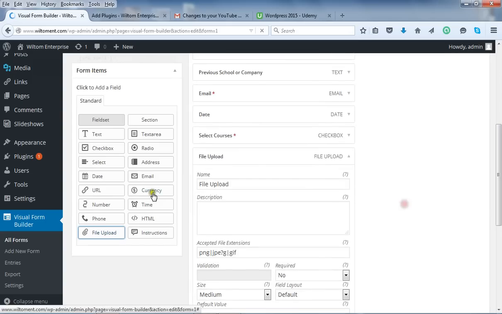You can give it a name, upload CV, or upload CV or transcript. You can give it any name.